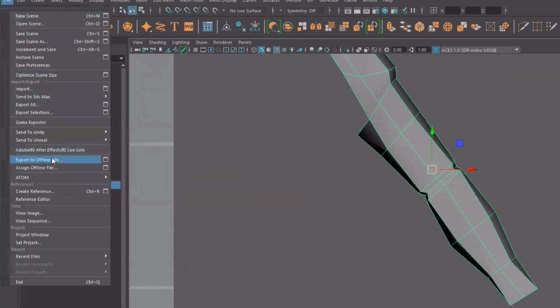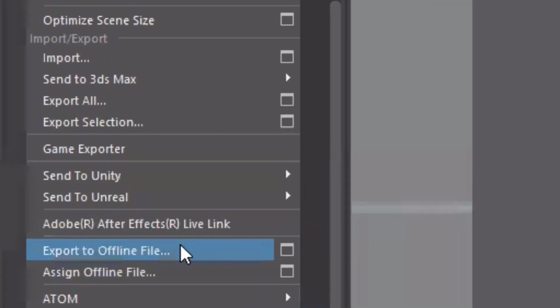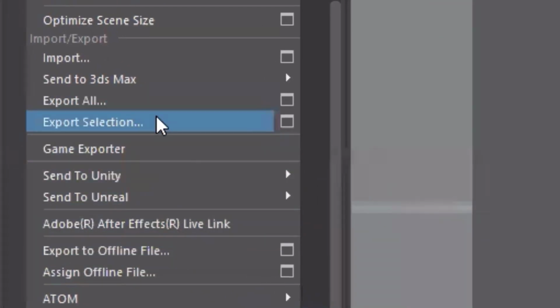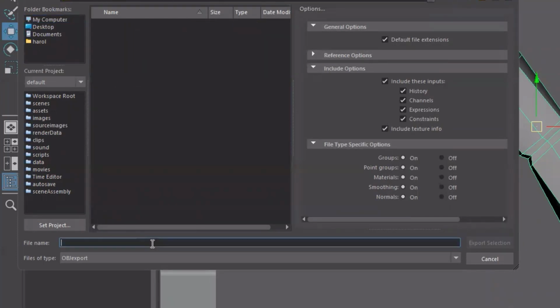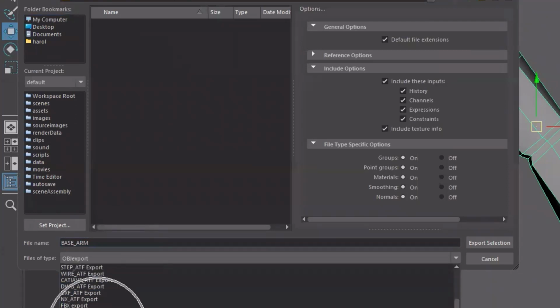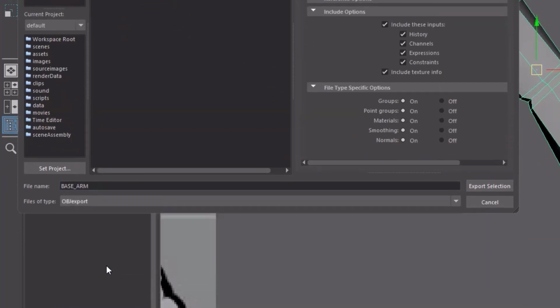File, Export Selection. So, asan di export? Export. Selection. So, nakaselect lamang ang may export ko. And then, I'll go to my desktop. And pupunta ako sa aking base mesh. And from there, papangalanan ko tong, let's say, arm. Base_arm. And then, it is going to be an OBJ export. That's the file type. OBJ is the JPEG of 3Ds, kumbaga. And then, I'll just go to export.